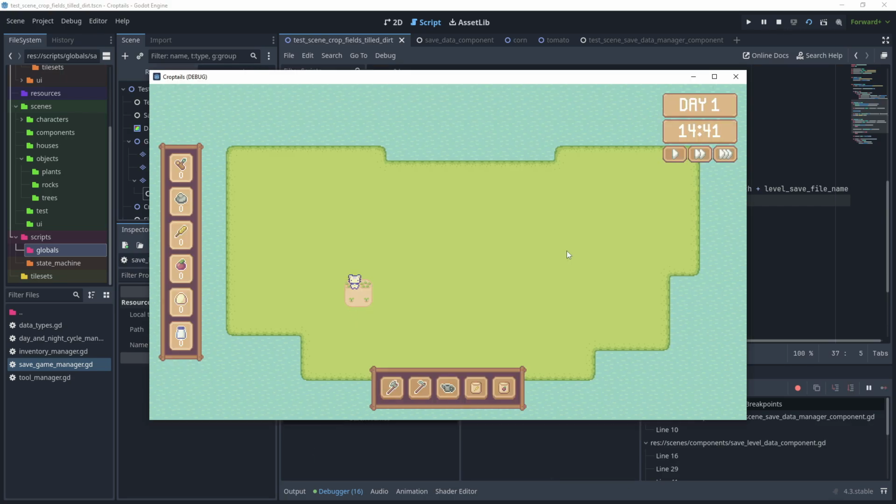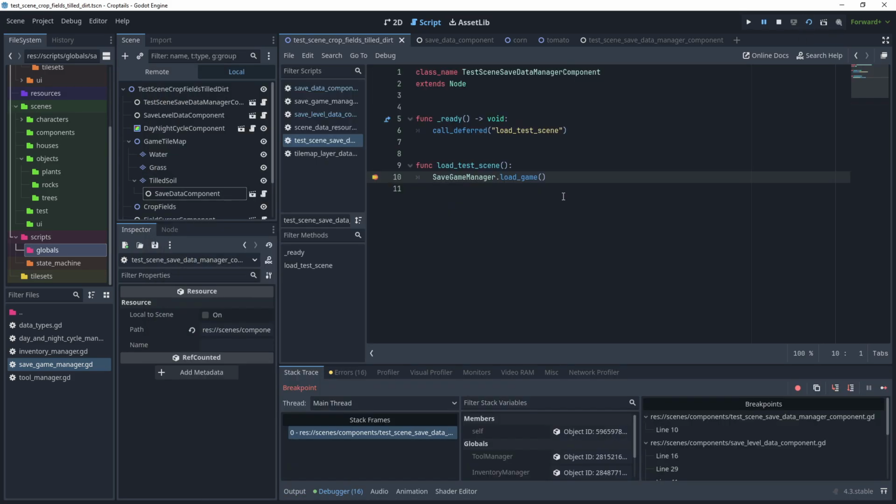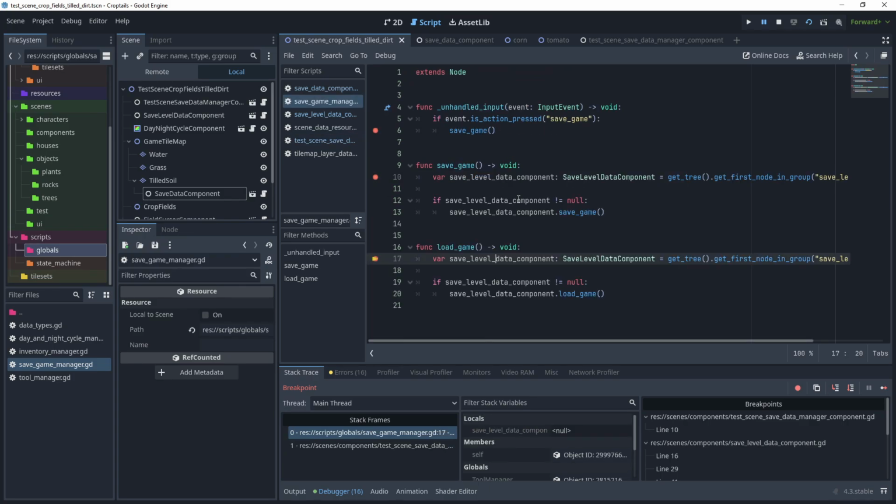Now I will step through how the load mechanism works. So I'll close the scene and just run the test scene again. This time round, we are going through the load test scene method of the test scene save data manager. Now this is a special component just for test scenes to allow loading game data that was saved only for test scenes. In a future tutorial, I will show you how to load using the save game manager from a main menu. So just step into that method, and then we do the same thing here.